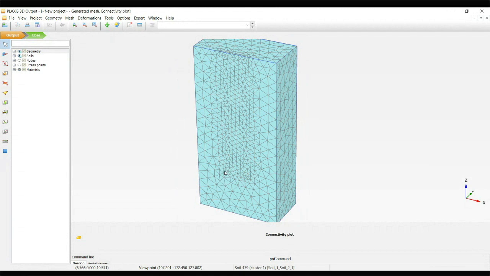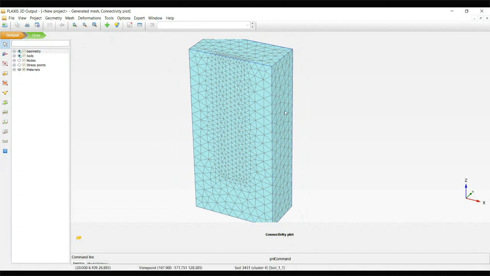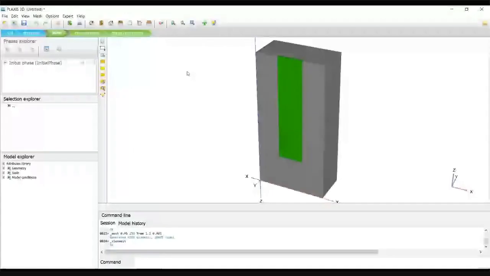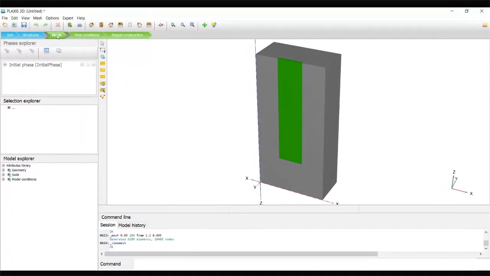Even though it is a finer mesh, you see there is a connection from the boundary to this finer area. The program has an automatic meshing technique. It will slowly enlarge to reach the boundary area with coarse mesh. So automatic meshing has a very smooth change of size, so it will also have better quality. So come back to the geometry window. Now you see that the mesh is already finished.